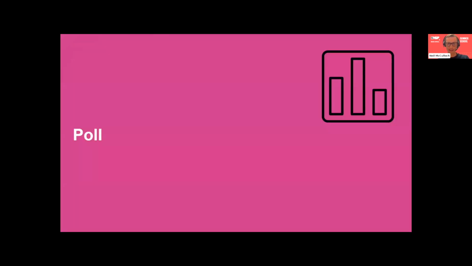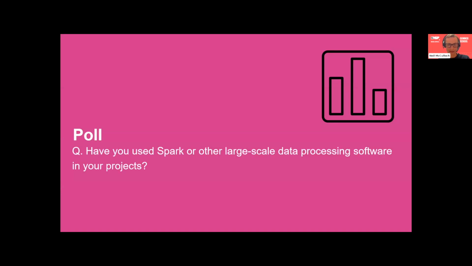Okay, so before I continue on to the specifics of Spark, it's time for some audience participation. To get an idea of the level of familiarity with Spark, I'd like you to answer this question. Have you used Spark or another large-scale data processing software in your projects? You should be able to submit your answer in the poll section of the call. We'll just leave that open for a minute or so to let you put in your answers.